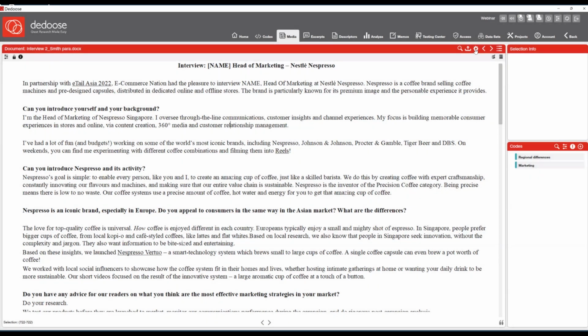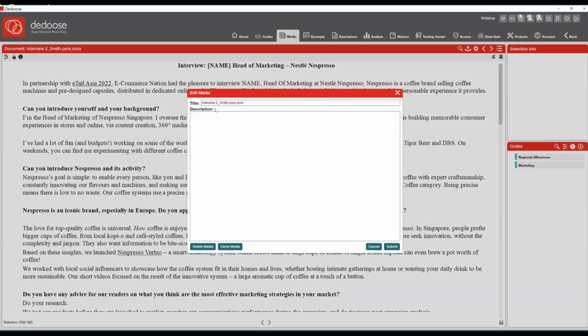And lastly, you have an edit media icon. This allows you to manipulate the title. You can include a description. And there's also this clone feature. Just know that you can clone a document that will create a duplicate with all of the code applications and memos on it as well. People use that in creative ways.